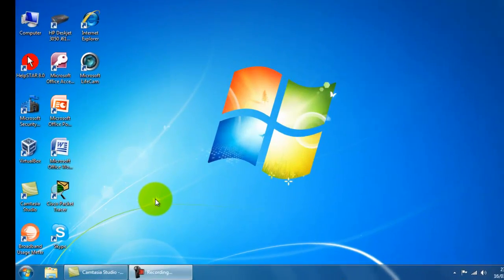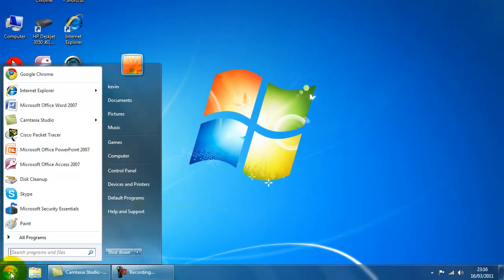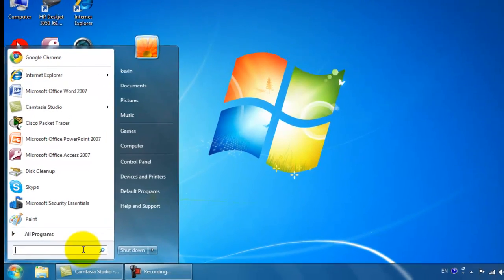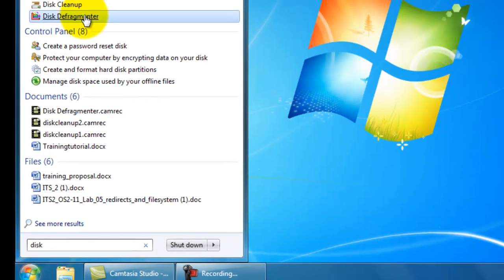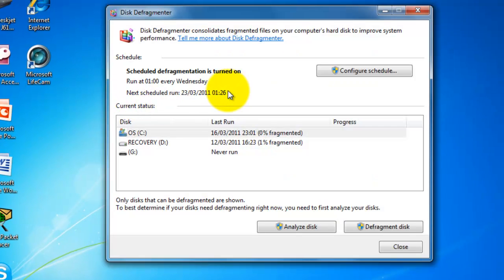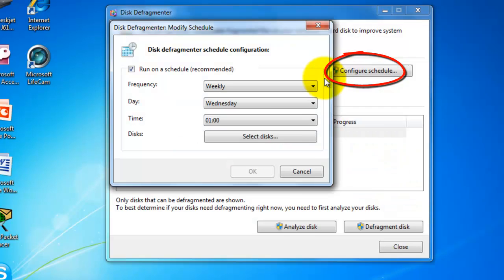The easiest way to access this service is to simply click on the Start button and type Disk Defragmenter into the search box. When the window appears, you will be presented with several options. One of these allows you to configure the defragmenter to run automatically after a specified time period. You can see that this service is already configured to run every Wednesday at 1 o'clock. It is highly recommended that you schedule a regular defragmentation.